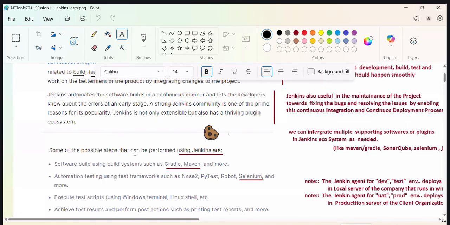Some of the possible steps that can be performed using Jenkins are, check it out. Software build using build systems such as Gradle, Maven. We can link Maven with Jenkins. We can say, hey Jenkins, take the support of Maven while building the project. What do you mean by building the project? Making sure that everything is compiled, all jars are added, and the code is stable.